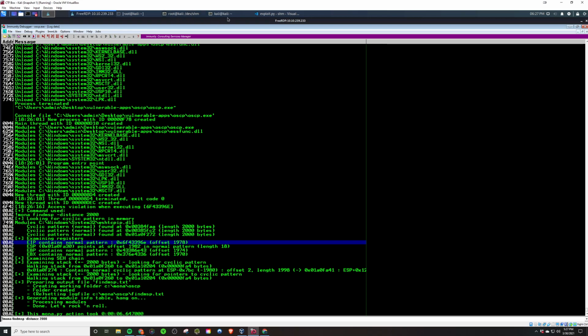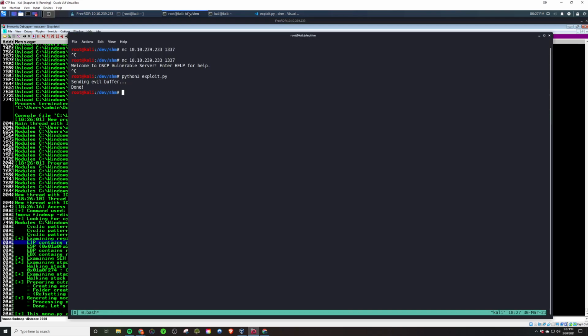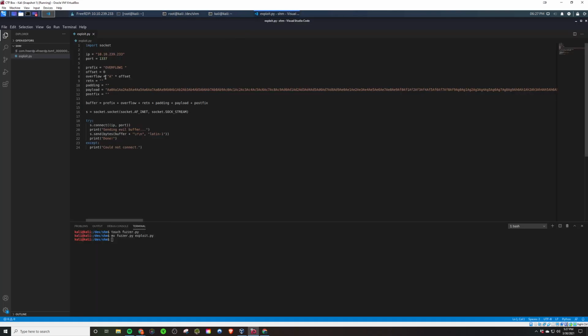So with that info, what we can now do is go back to our script here, and we can say that the offset is 1978. Okay? And see, this is why this is such a nice template. Now all we have to do is say this is the offset, and it's going to pad that offset with that many A's, right? And now we can go into the return address here and pass it 4 B's.